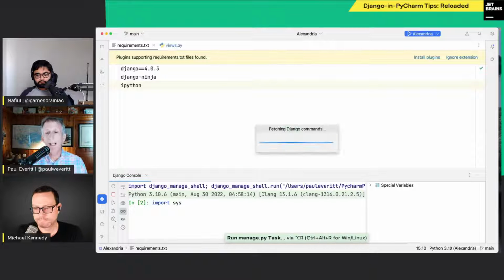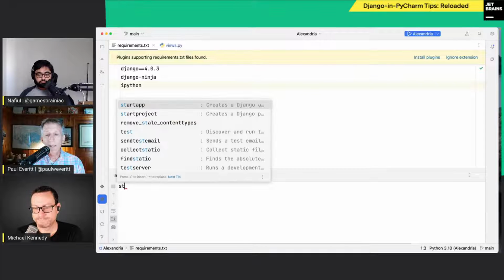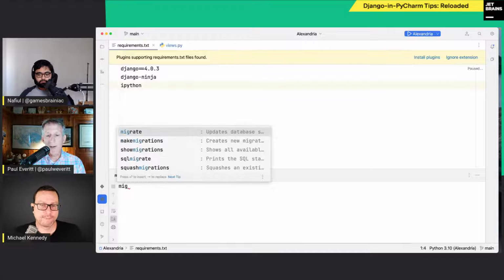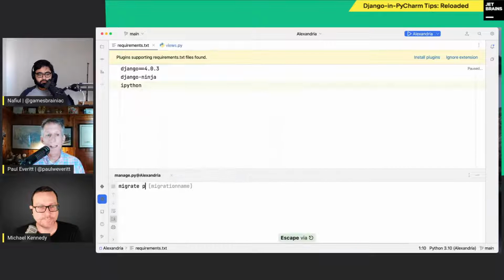There's also a tool in PyCharm, the manage.py tool, so you don't have to go to a terminal for that. And you get things like autocomplete. If I want to migrate the polls app, I'm getting autocomplete not just on the commands, but on the values in my Django project.